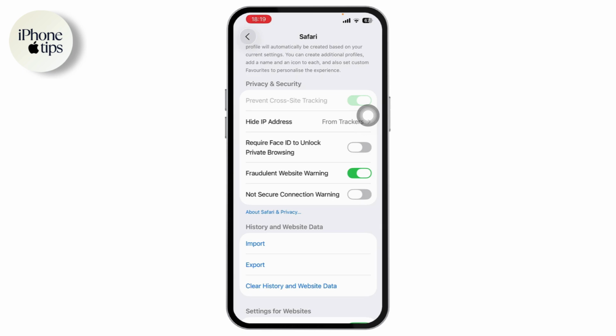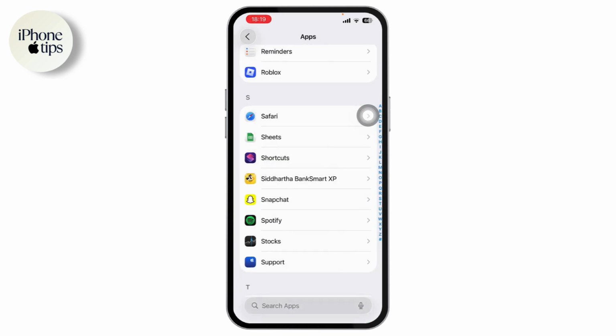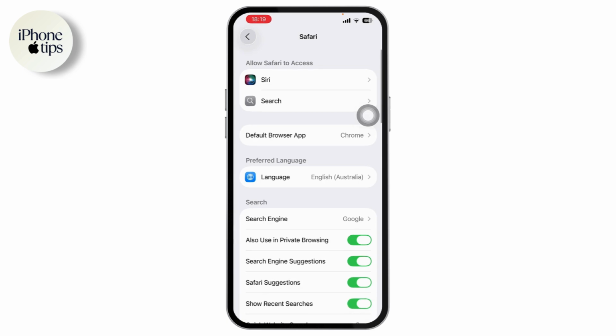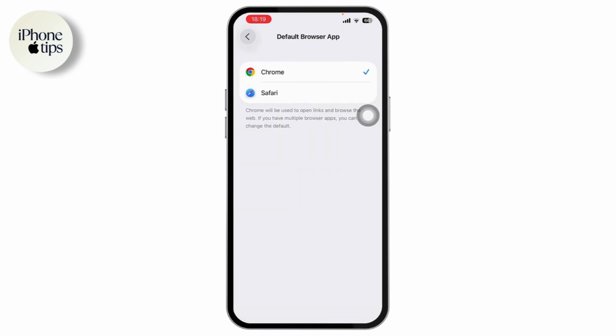If that doesn't fix your problem, then the next solution is to restart your device. After restarting, your problem might be fixed. Or just simply go with default browser app, and here you need to go and select Safari, and after selecting Safari, the problem might be fixed. Or if you have any other browser other than Safari, you can go and select the other browser as your default browser app, and it will fix your problem.